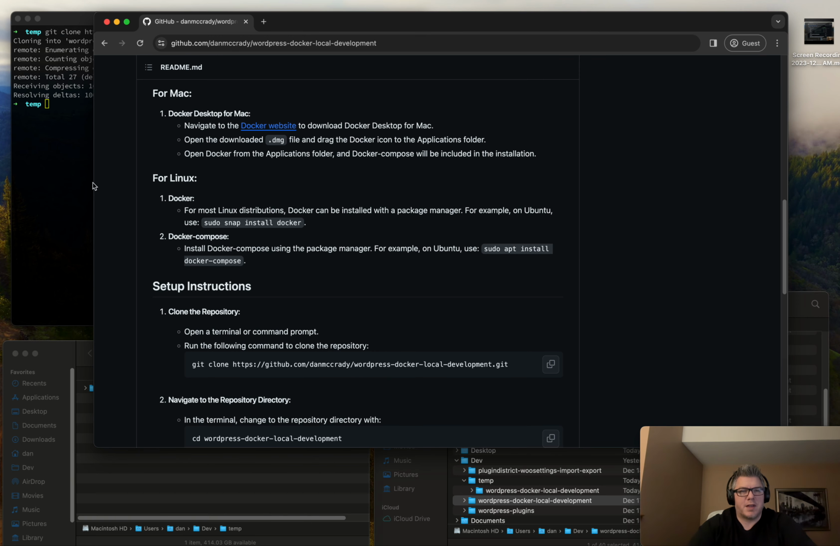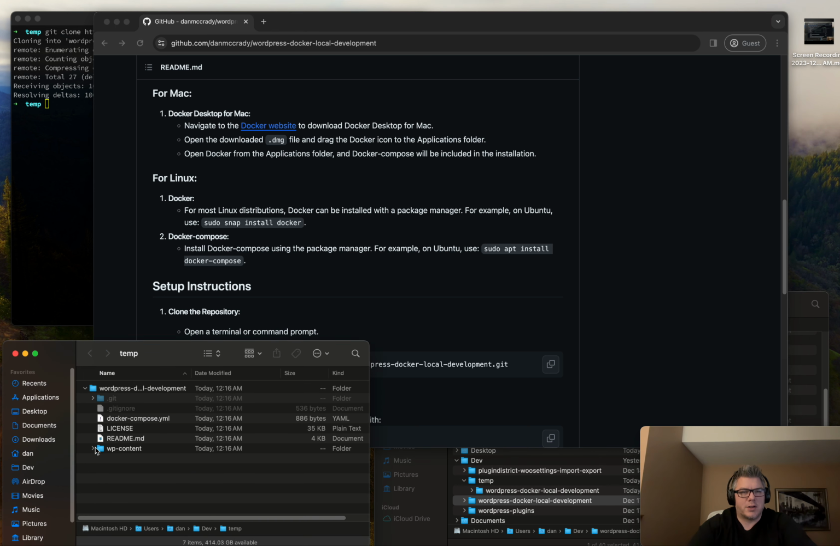If you look at the structure here, we have a WP content folder in here. And then we also have a plugins and themes folder structure that you would basically just place your plugins that you're working on or themes that you're working on here, and they're accessible in real time in your Docker environment that you're spinning up with this. So I'll kind of show that in action.